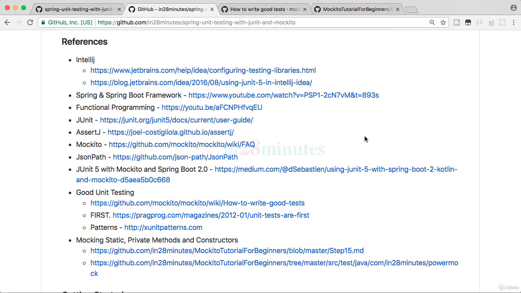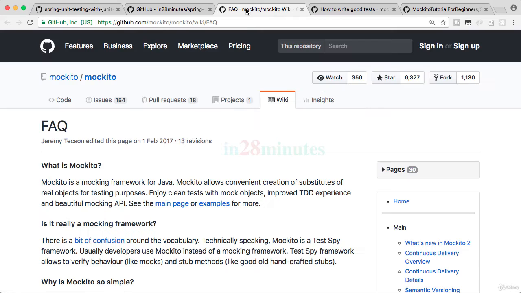One of the best places where you can try and understand the philosophy of Mockito is the FAQ of Mockito. You can find the link on the GitHub repository of the course Spring Unit Testing with JUnit Mockito, or you can directly Google for Mockito FAQ. So just Google for Mockito FAQ, and you should land up on this specific link, which is an awesome read. In this video, let's pick up a few important things from there and let's look at them quickly.